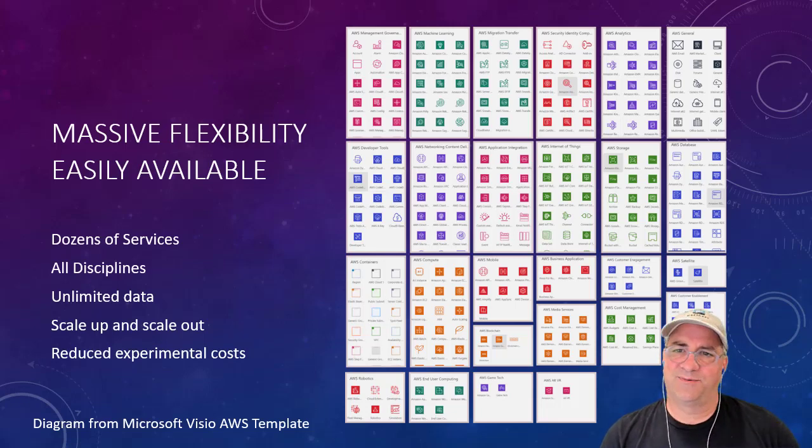And so how do we get into this? Well, it turns out when you move into the cloud, this is Azure, AWS, but Azure's kind of got the same list size thing here. You have massive flexibility, and the tools are easily available. And that means you want to use them. That's why you move into the cloud. You can have dozens of services, hundreds of services. They cross all disciplines: data, compute, AI, everything. You have access to unlimited data, which you didn't have before.